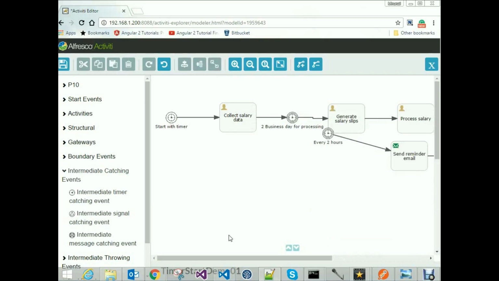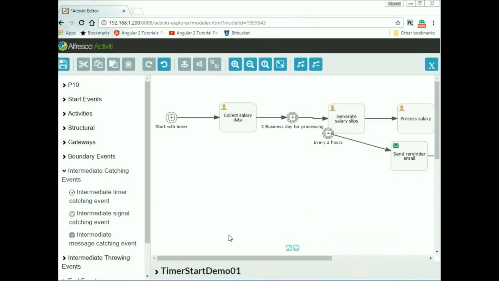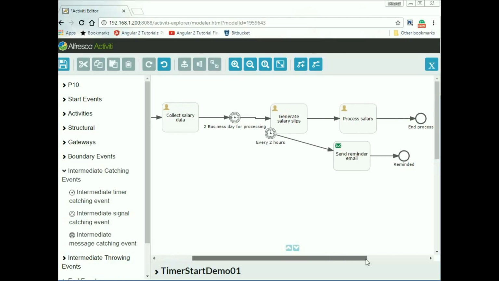Now let's discuss the execution flow of the salary generation process. The workflow will start at a specific time and here it will assign a task to collect salary data, and from here it will wait for a duration, and from here it will assign a task to generate a salary slip, and it will also assign a reminder so that the user will get a reminder to generate a salary slip. After completion of this task, the process will go to process a salary, and from here it will end the process.